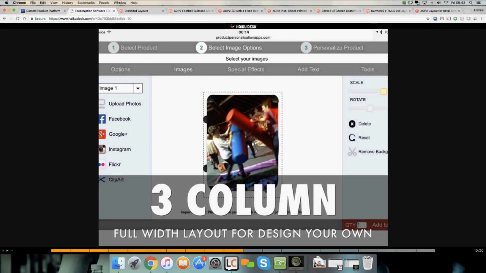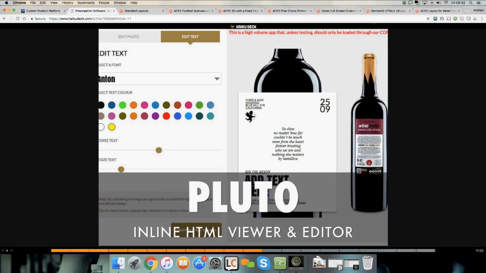Pluto is a new one, and it's got inline. Most of our apps are HTML5. This is just HTML. The beauty of this one, though, is it's very, very fast. It's the fastest app of all. It loads in a second. And it's also got an inline editor. So a bit like the Ceres one, when you click on it, you edit the data on the screen rather than in a text box. So quite a useful new one.